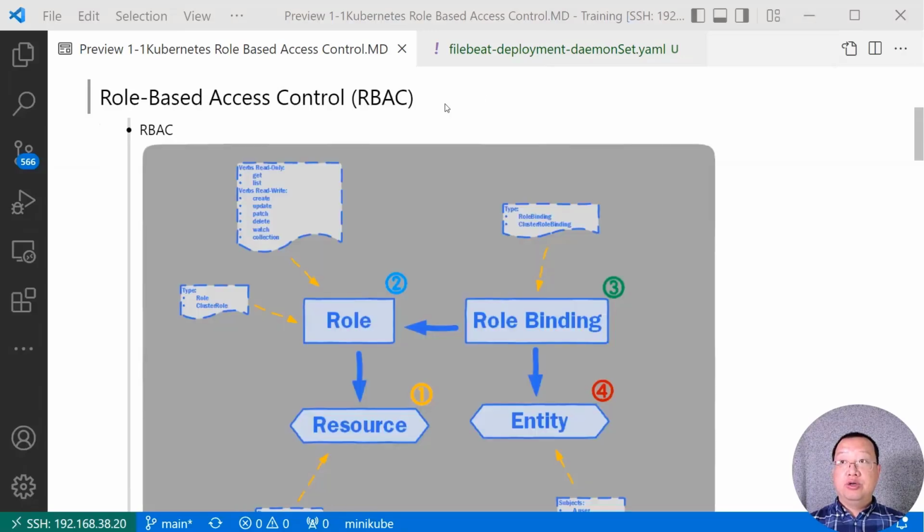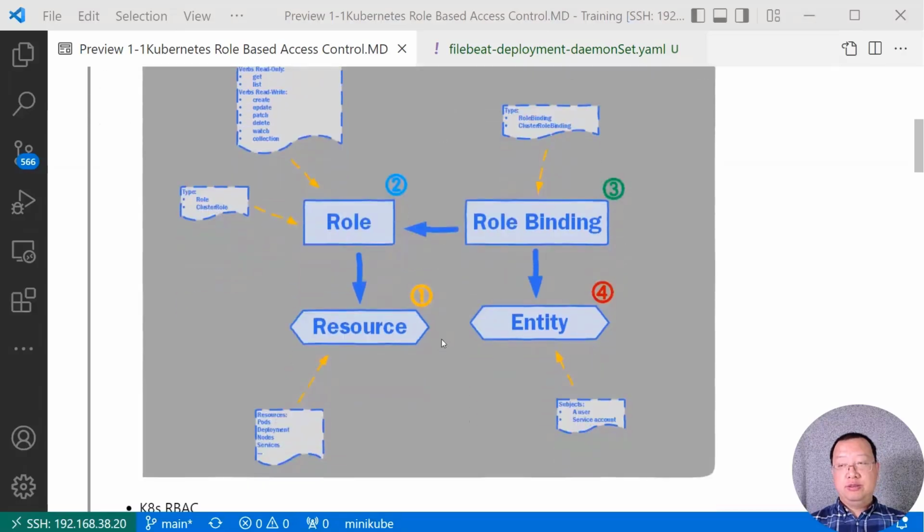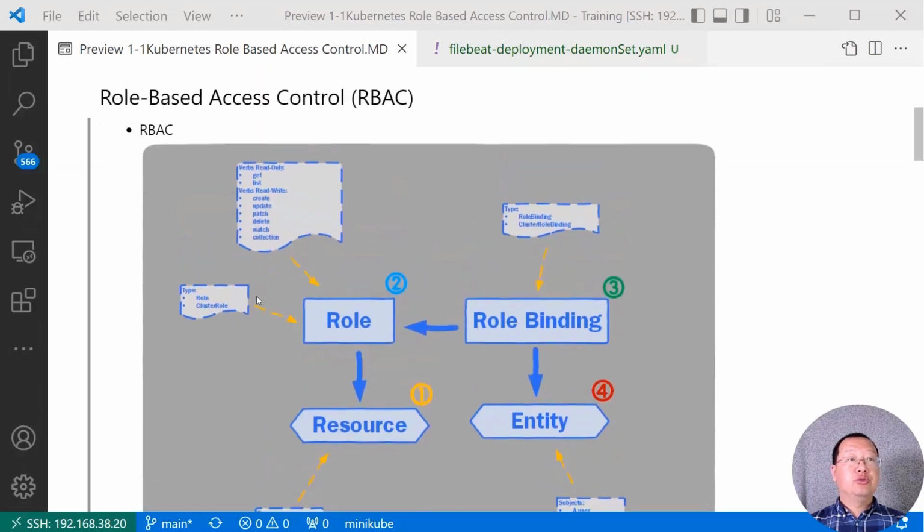Role-based access control. RBAC originally comes from Red Hat for OpenShift. RBAC was upstreamed to Kubernetes and is stable as of Kubernetes version 1.8. You should use RBAC for access control. There are four key items in RBAC. We start from the resource. Resources are Kubernetes resources such as pod, deployment, nodes, etc. Second is role. You see two types of roles, role and cluster role.